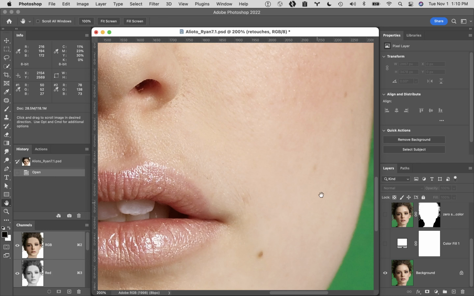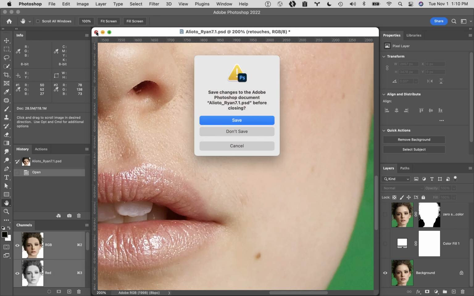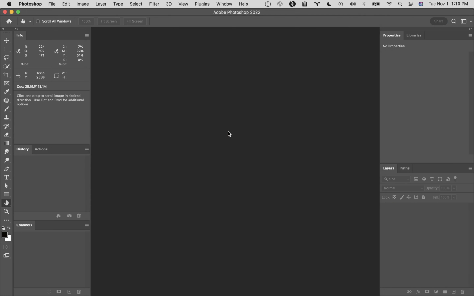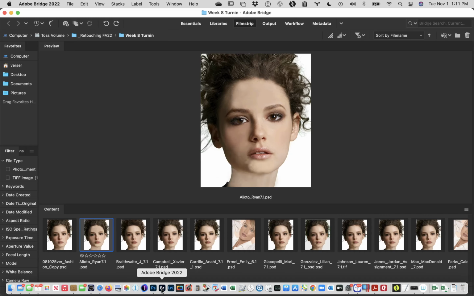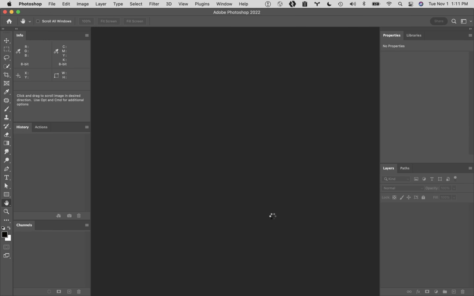So if you sample areas that are over in this out of focus region and use them to smooth out your skin texture here, it'll definitely smooth it out, but it overshoots the mark, because the skin that's out of focus, by definition, has no texture left in it. I just want to point that part out. I'm not going to save this. I want to take a look at Jack's next.